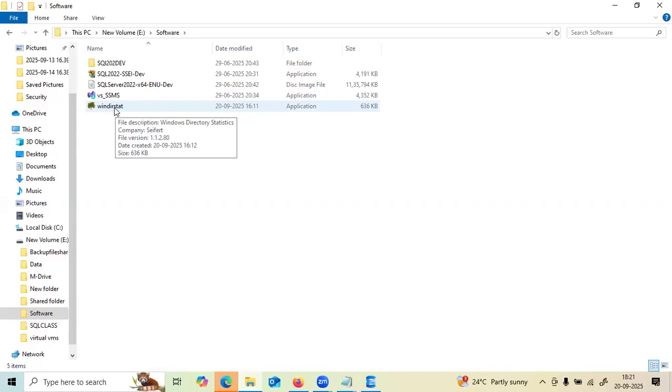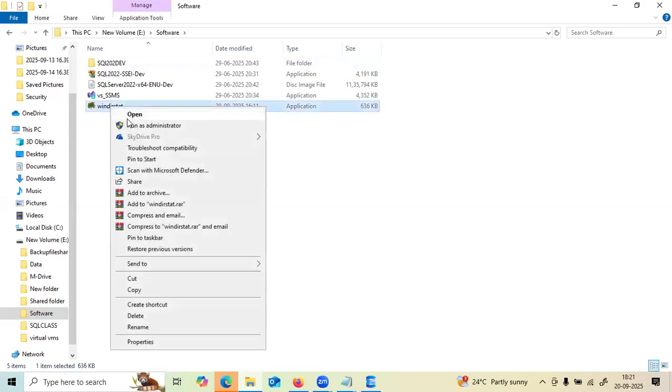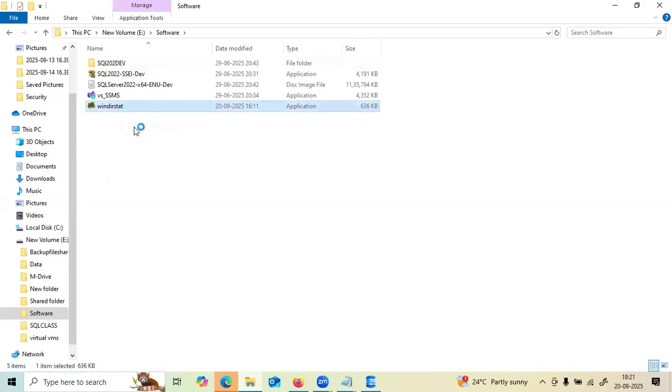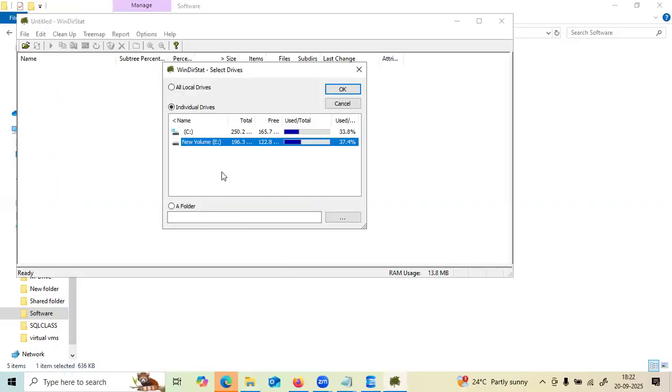So let me run this file. I got the alert that the E drive is full, and I want to check which file and which folder is occupying more space. I will run this file as administrator. It will ask yes. Then it will ask which drives are attached to that particular VM, and which drive you want to scan. I got the alert for the E drive, so I'm going to scan it.